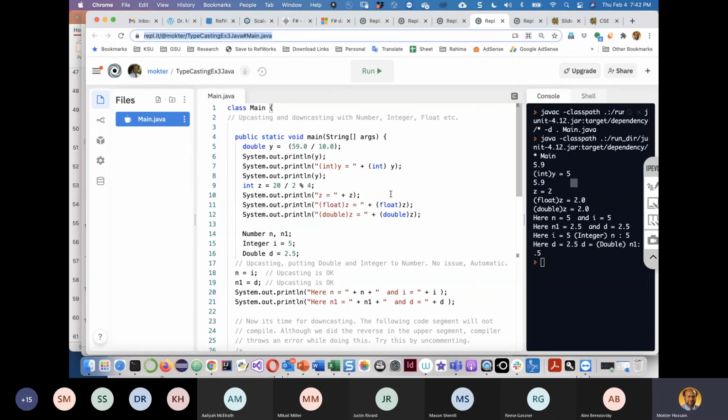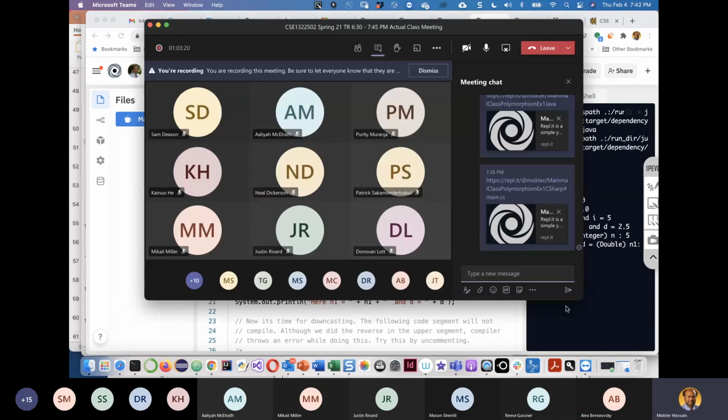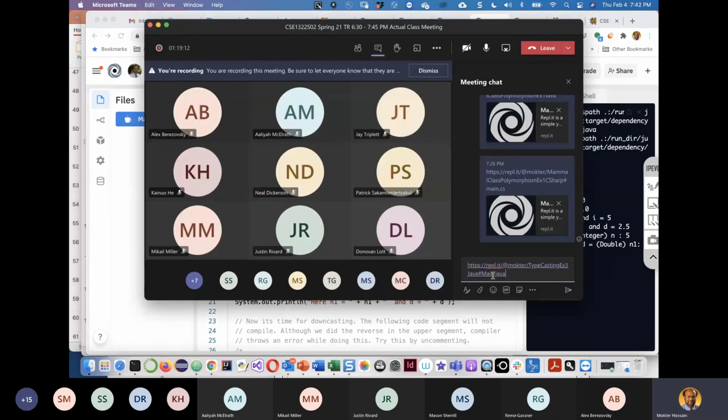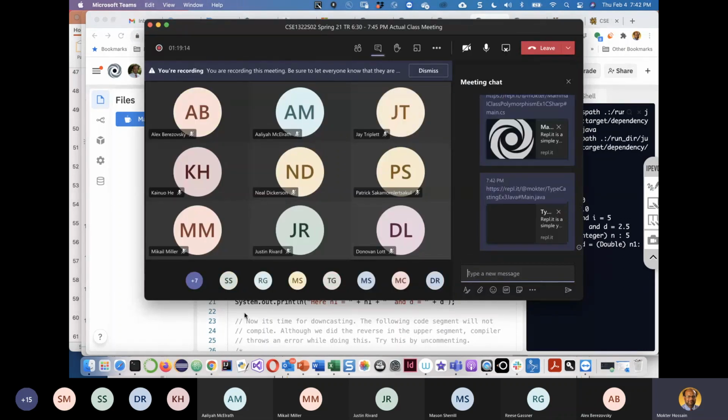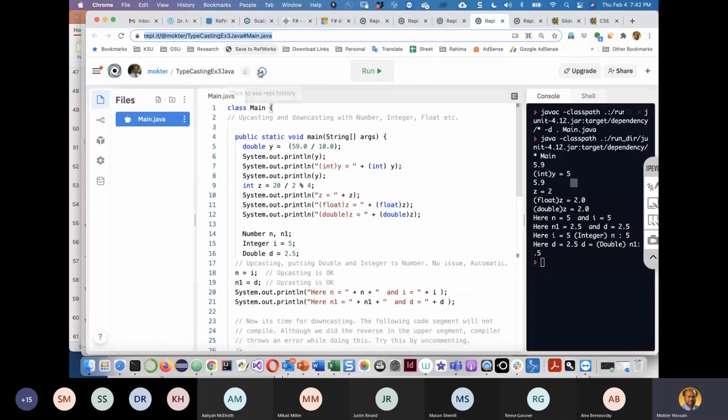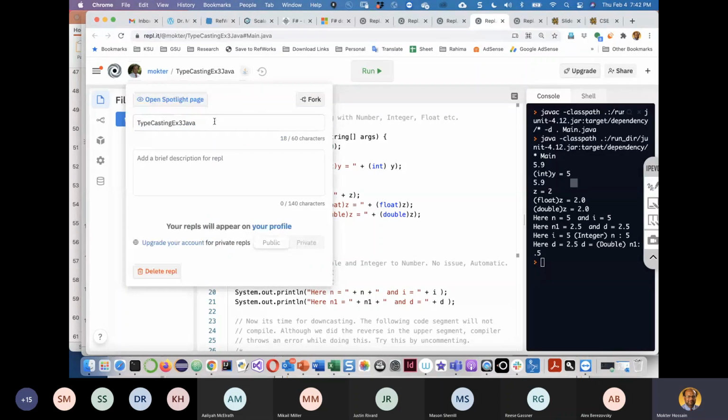Okay, so this program in Java, you can do the same thing in C#, I believe. So I'm forwarding this message to you. You can practice this. Typecasting example.